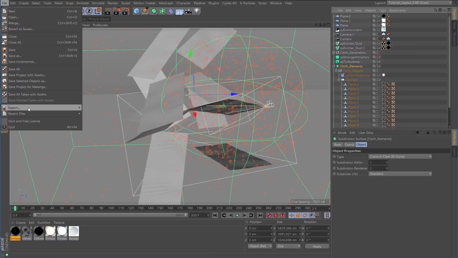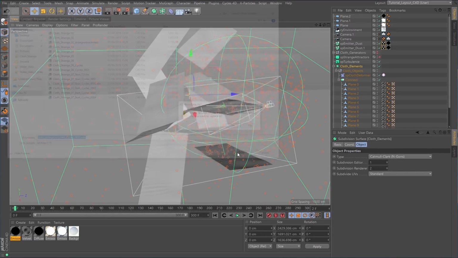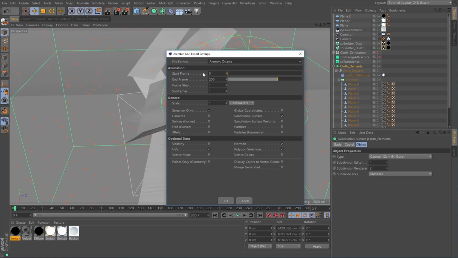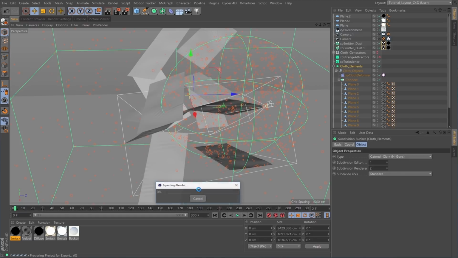So File, Export, Alembic. We'll just overwrite that mistake one that I've just made. Yep, overwrite it. Okay, so we've set the start and end frame. So we have selection only ticked. Now this is really important. This means that it's only going to export what we've got selected in our scene. If we didn't have this ticked and we had cameras and hair and particles, it would export all of those elements within the scene. And we don't actually need that. We just need the cloth. So that's why we have got selection only. So that's good. I'll leave everything else as default, and I'll click OK.